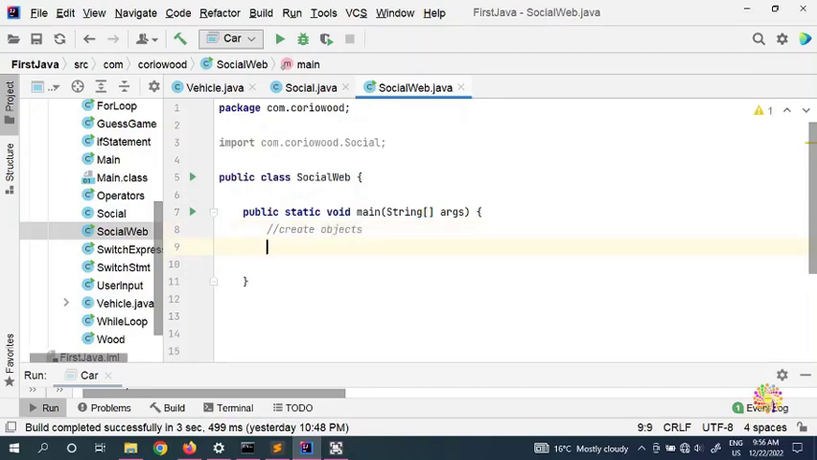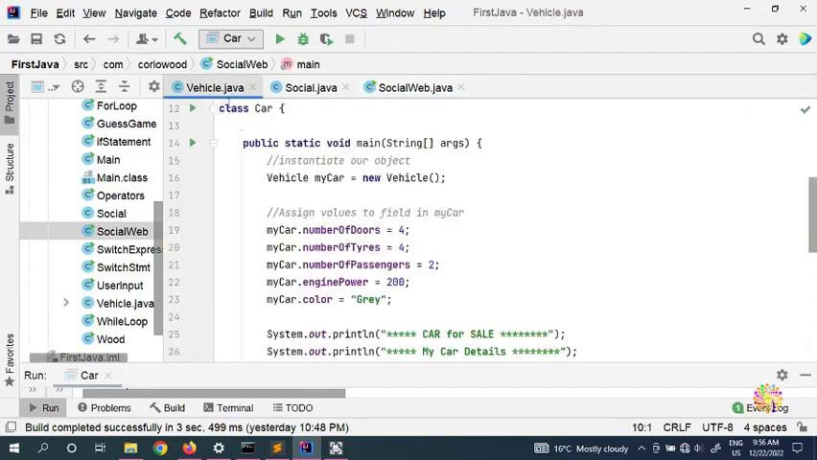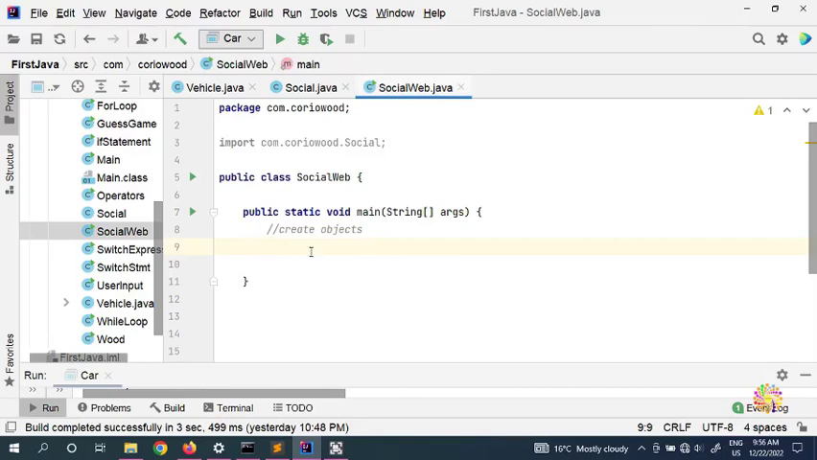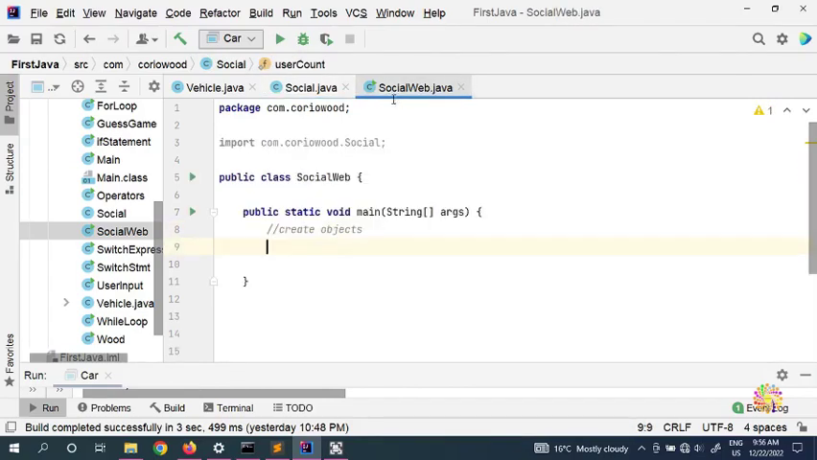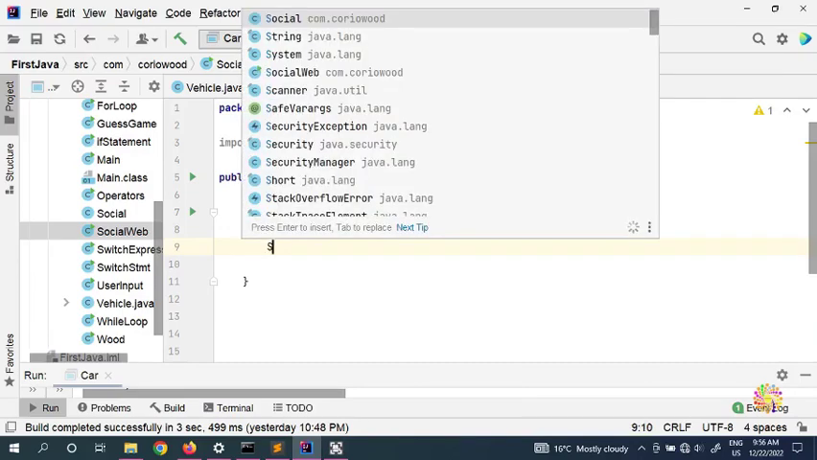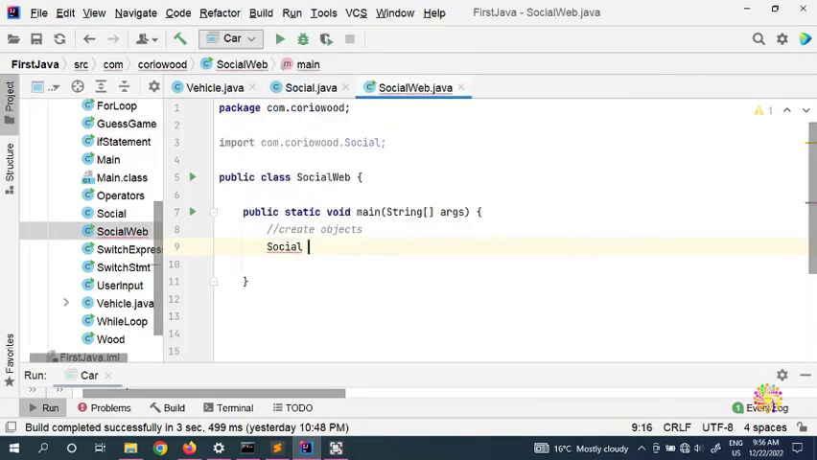Okay, so here we have done it all in one line. If you look in here, all in one line, you can do it this way, but you can create your object first and then you can instantiate that one. It's up to you. For example, we can create objects. We have social, so we're going to use class Social, and then we're going to put a my account, for example, my social account.